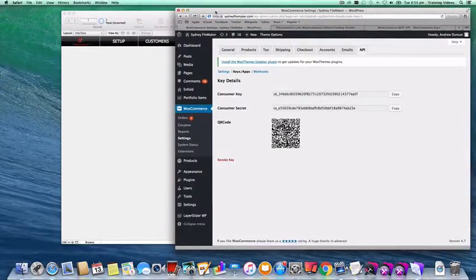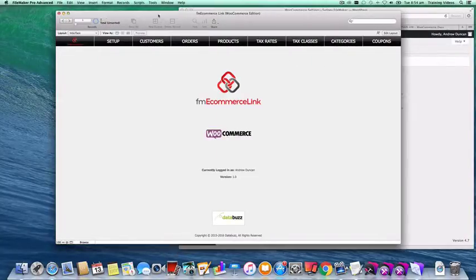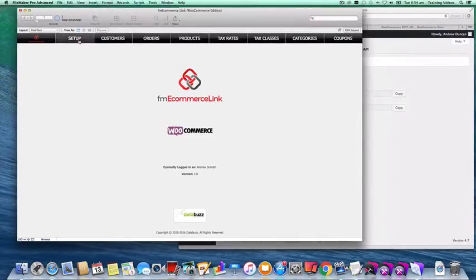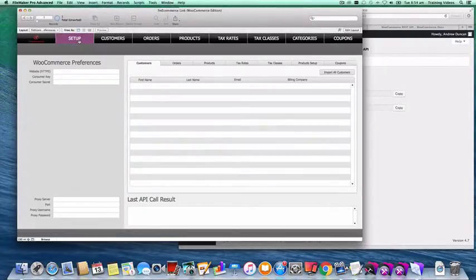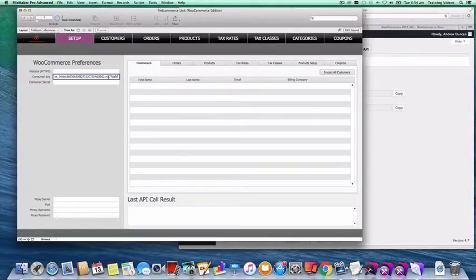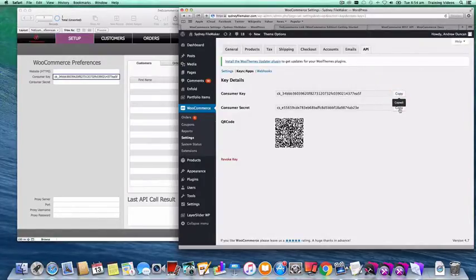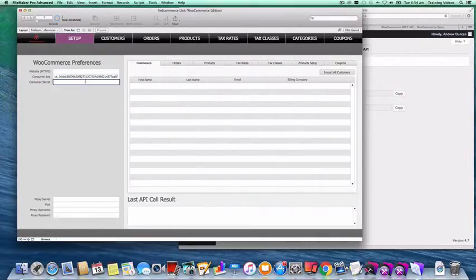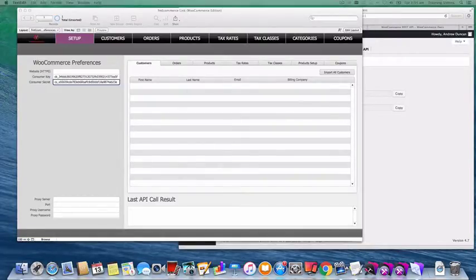So what you need to do is just have that screen open and your fmEcommerce link file open as well, and click on the setup screen, and then you can come and basically copy and paste these. So I'm going to copy the consumer key, go and paste it there, and I'm going to copy the consumer secret and paste it there. Now I also need to get the address of my website, which I'm just going to copy as well.